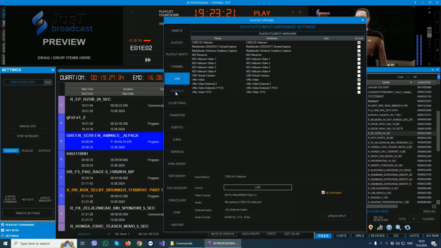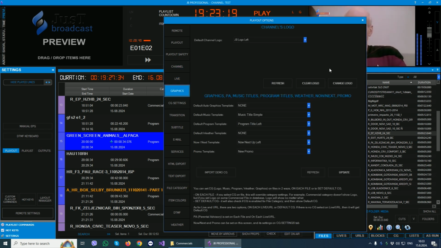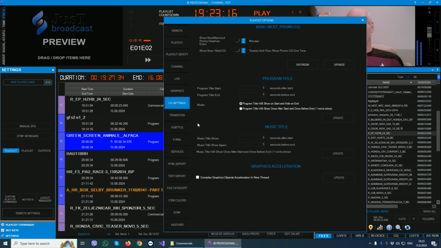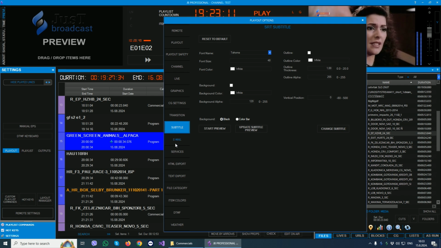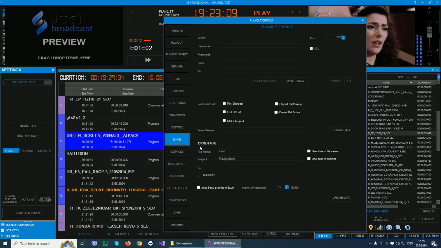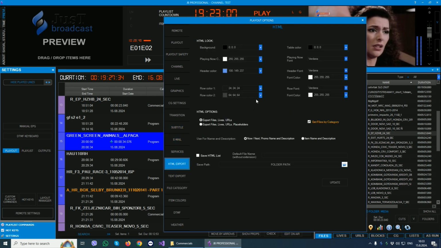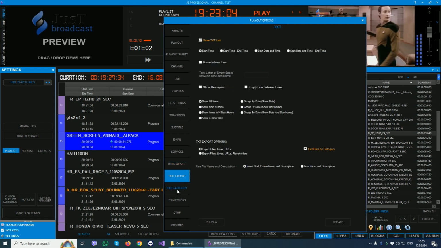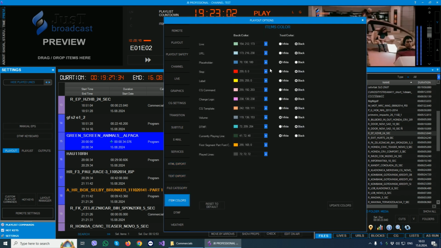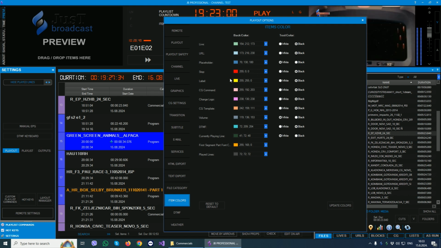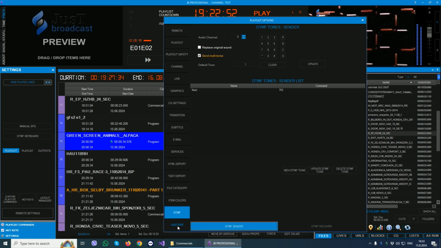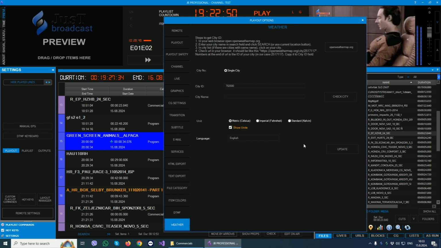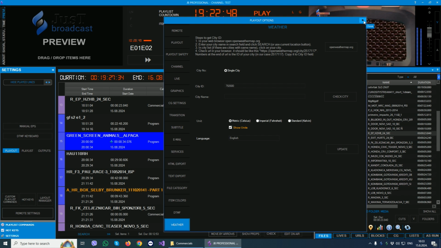Then selection of live inputs, selection of global graphics, some CG settings, global transition, subtitle options, emergency email options, services, HTML and text export, again file category window, item colors, which means you can change the color of each item in playlist or text color, DTMF receiver and sender options, and finally weather data. You can show weather for one city.